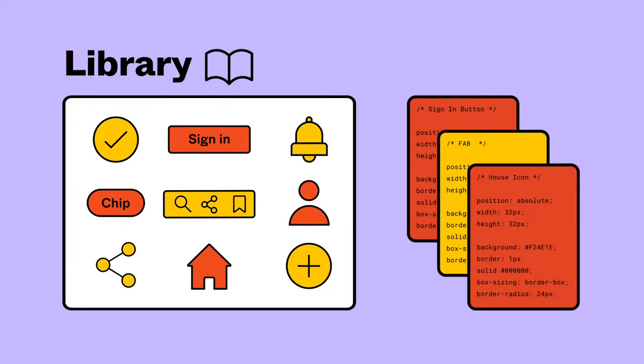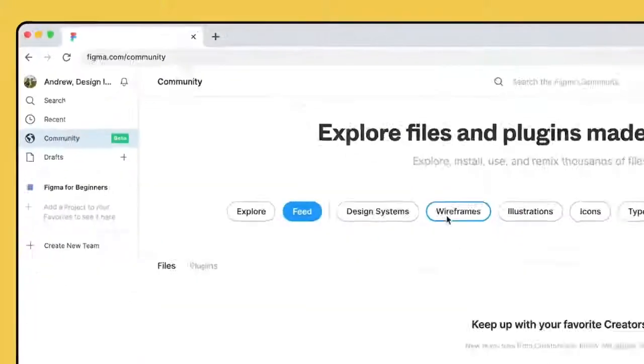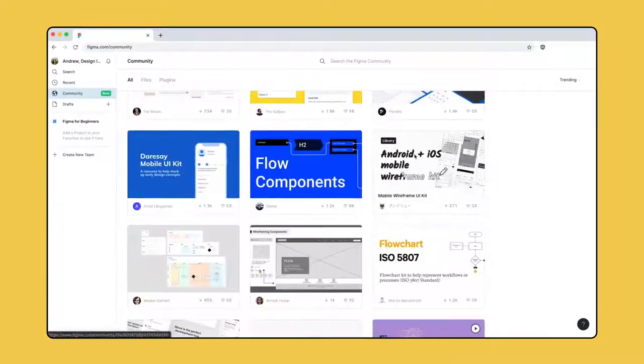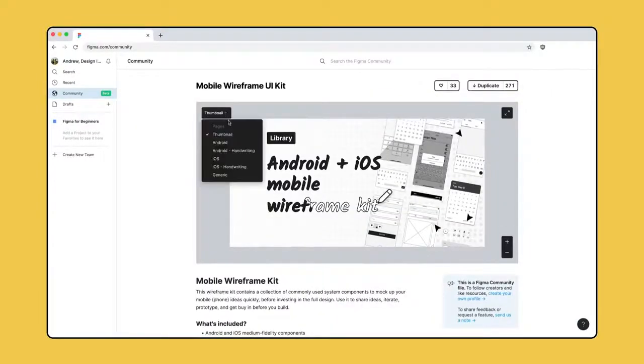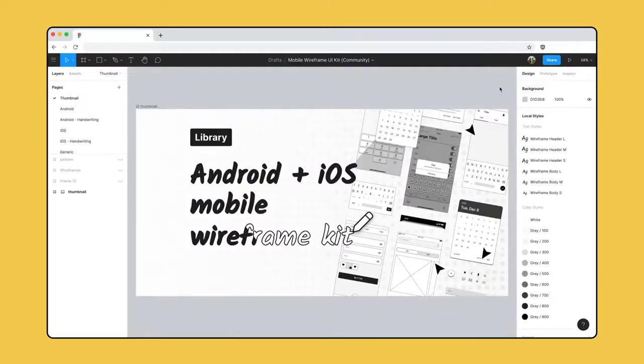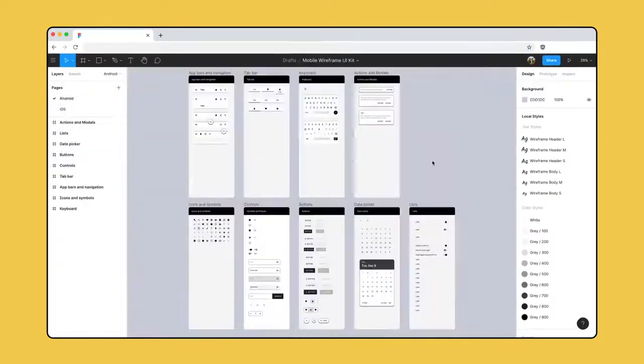Let's look for a component library in the Figma community. The Figma community is a space where creators can share resources in the form of design files and plugins. We're going to use this wireframe UI kit, so we'll duplicate the file and add it to our drafts. We could copy components from this file and paste them into our wireframes. We're going to publish these components to a library instead to make them available to our team.